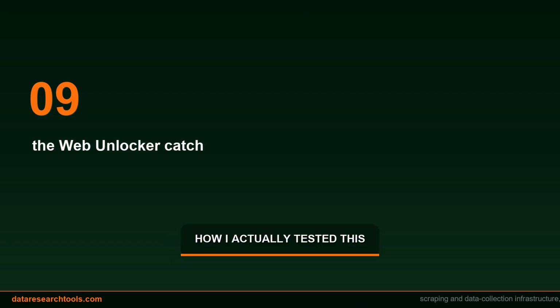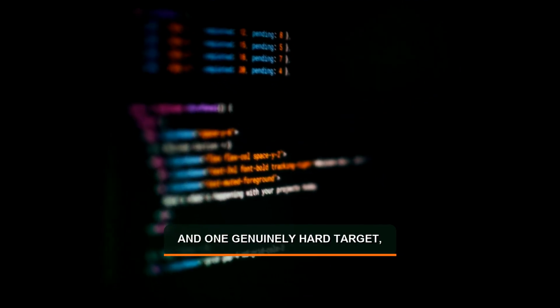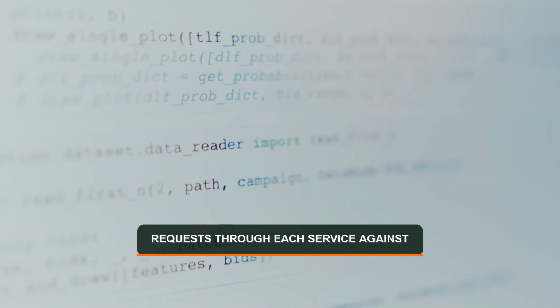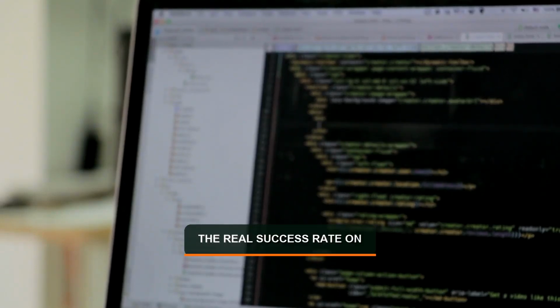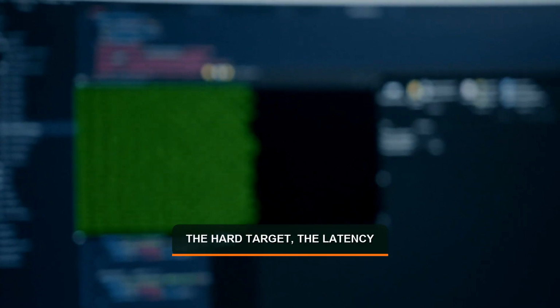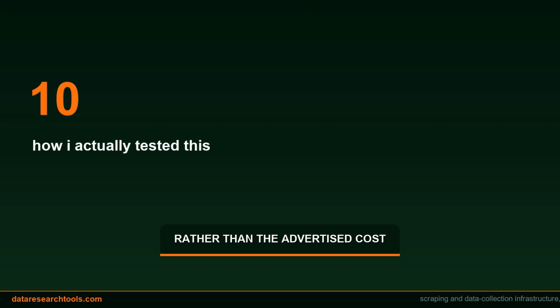How I actually tested this. Here is the method, because a comparison is only worth its test. I took the same targets, an easy static site, a medium JavaScript site, and one genuinely hard target, and ran a few thousand requests through each service against each. Then I measured the three things that matter: the real success rate on the hard target, the latency per returned page, and the true cost per successful record rather than the advertised cost per request. Everything here comes out of those numbers, not a landing page.